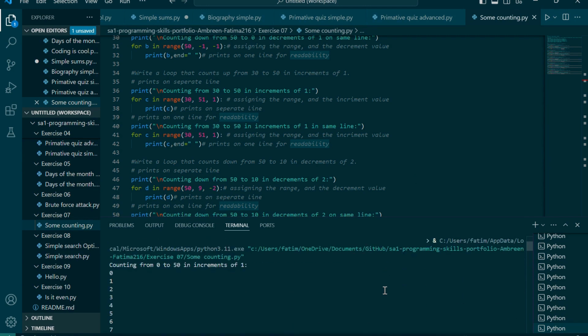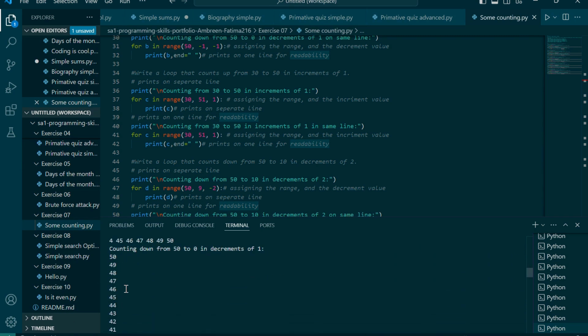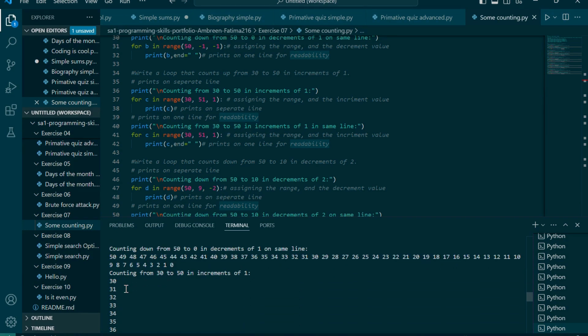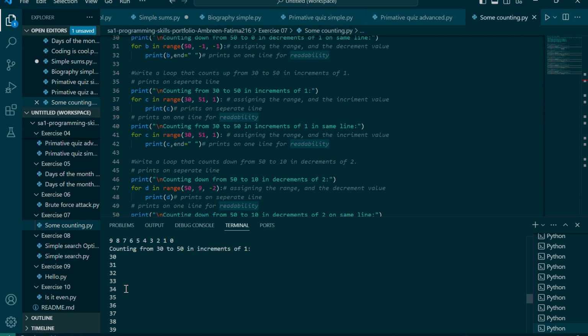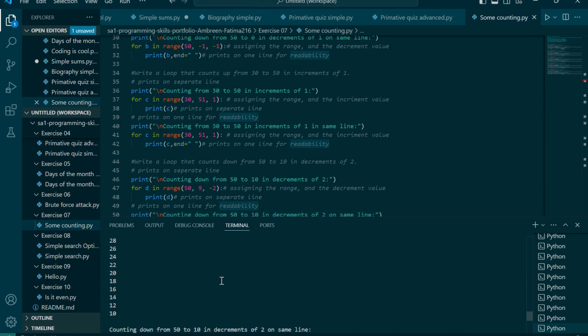So we have counting from 0 to 50 in increments of 1. And we have it on the same line. And then we have counting down from 50 to 1 in different lines. And then we have counting down from 50 to 0 in decrements of 1 on the same line. And then counting up from 30 to 50 in increments of 1, and so on. And that's basically exercise 7.